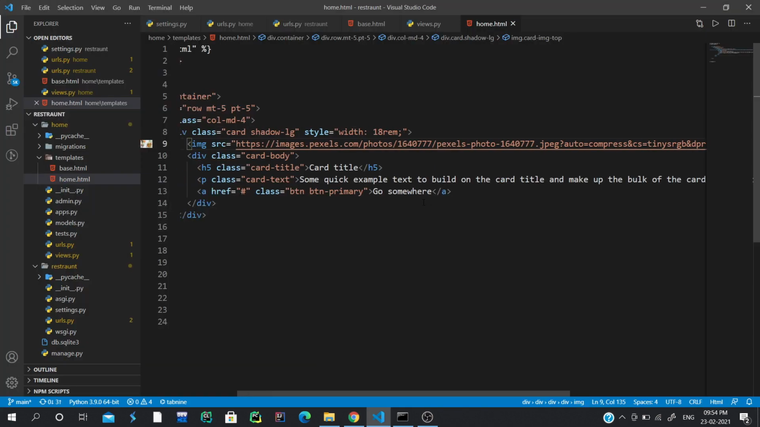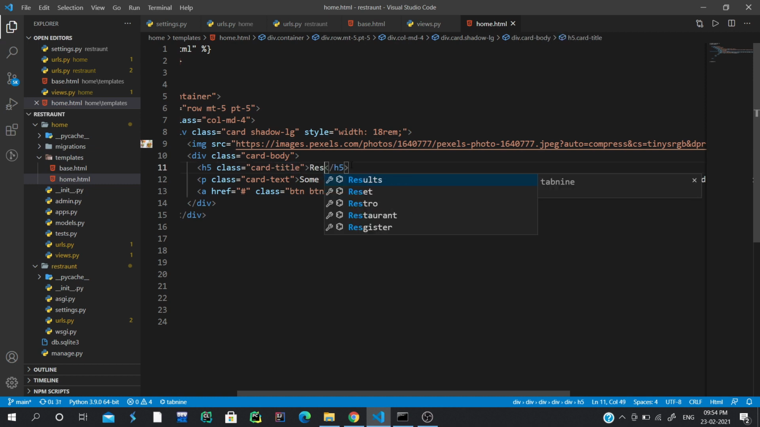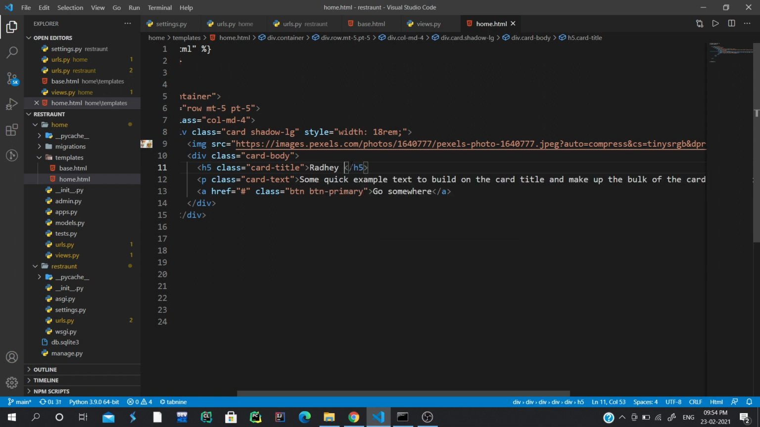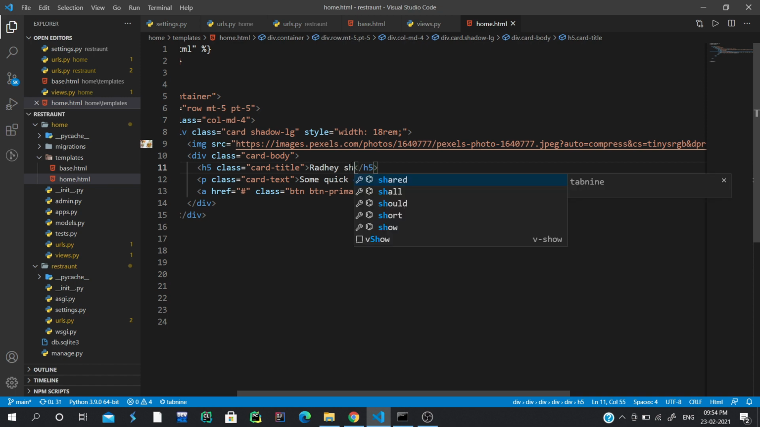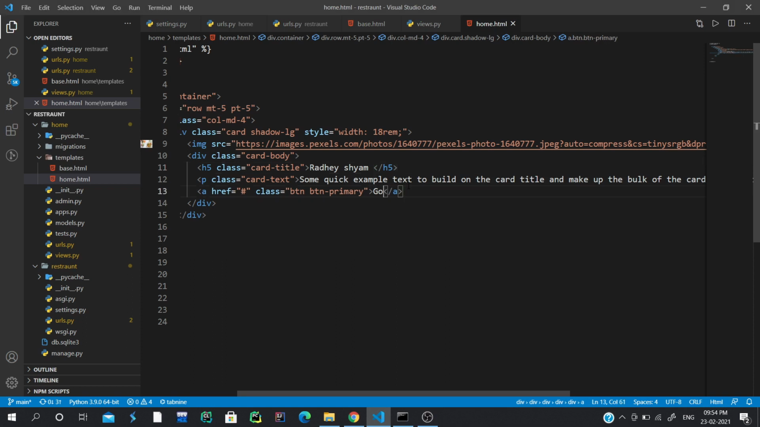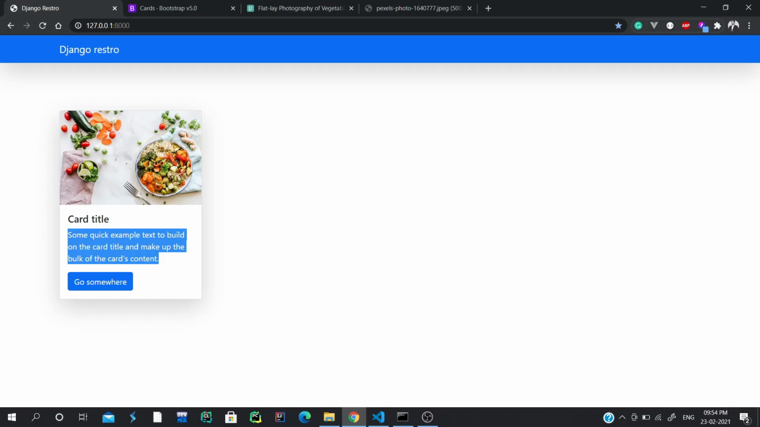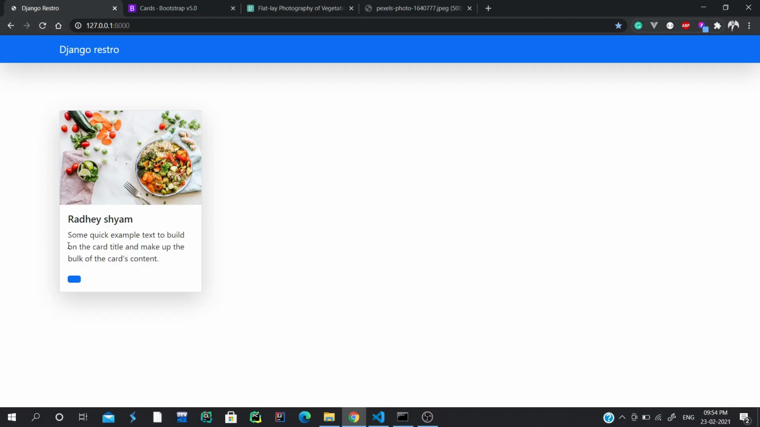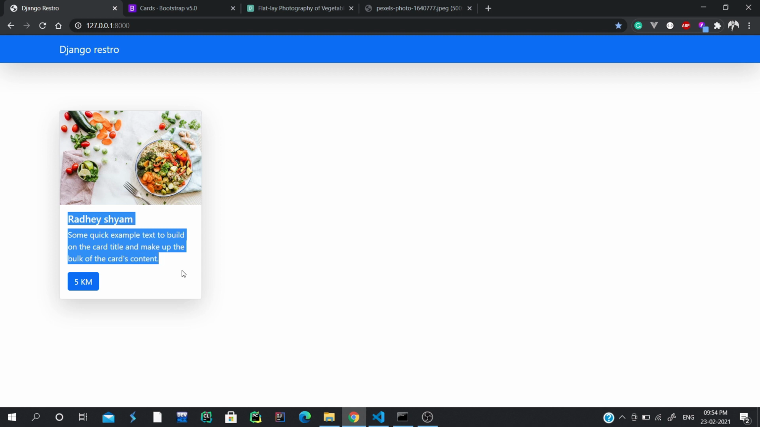We just have to add a restaurant name over here. What can we say, Radhe Shyam restaurant. Okay, so we will write the distance over here, we can add 5 kilometers, and here will come the description of the restaurant, what the restaurant has added. Okay, so this one is also done.